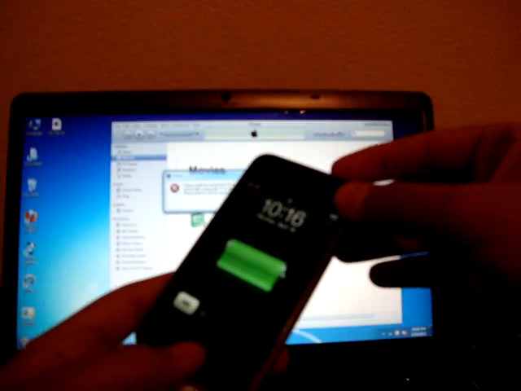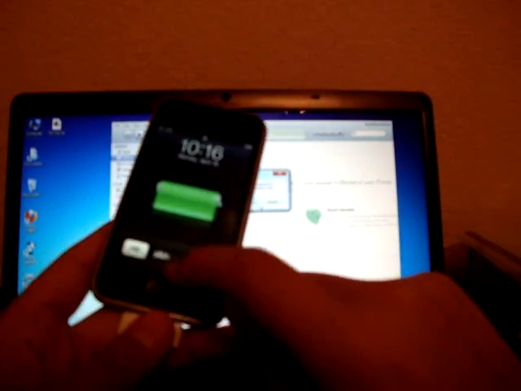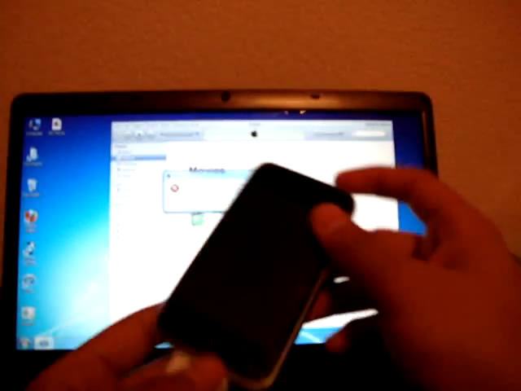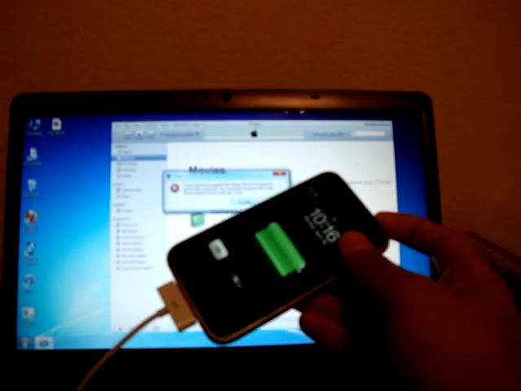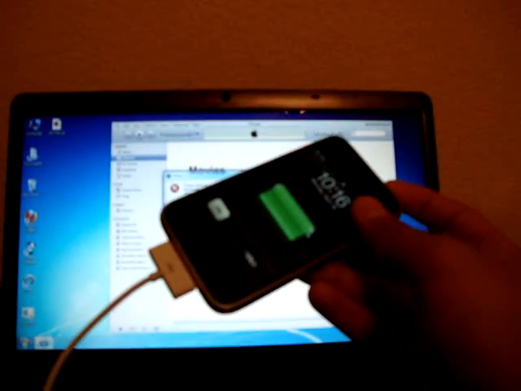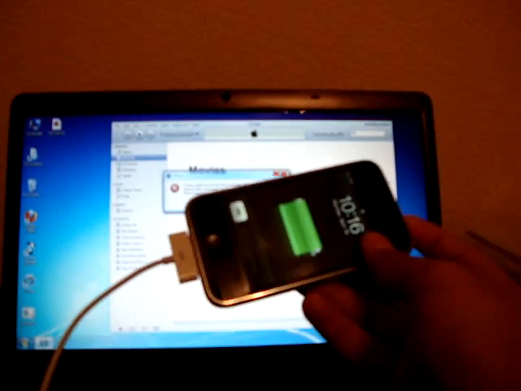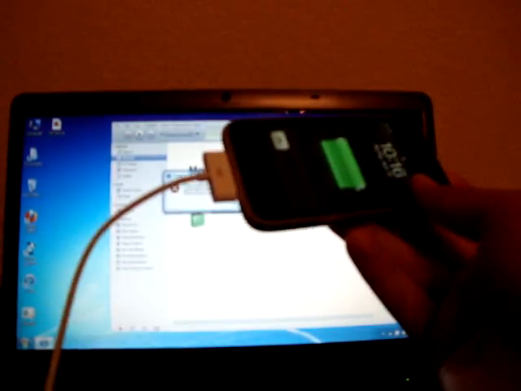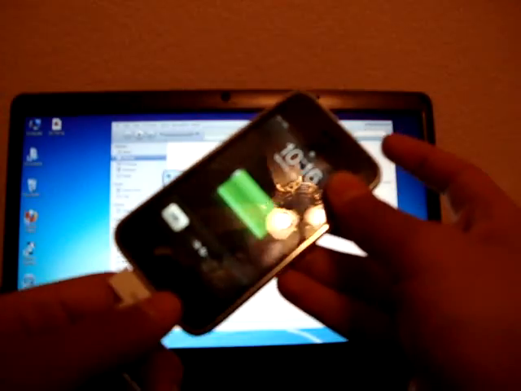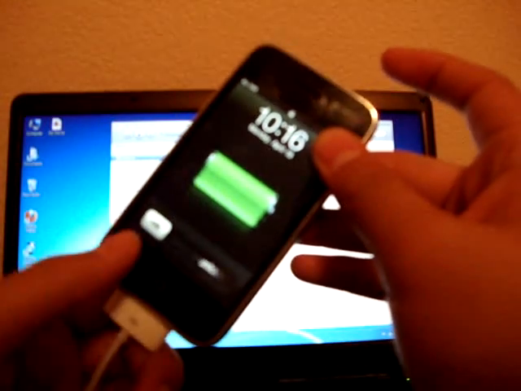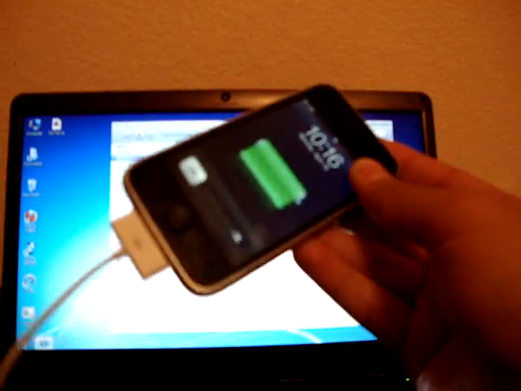You're going to need to hold both this, which is called the home button, and this, which is called the power button. You're going to need to hold both of these buttons until the phone powers off. After you do that, you're going to hold the power button for about 2 to 3 seconds. Your phone will power up and you'll see the Apple logo. As soon as you see the Apple logo, you're going to hold both the home and the power button.